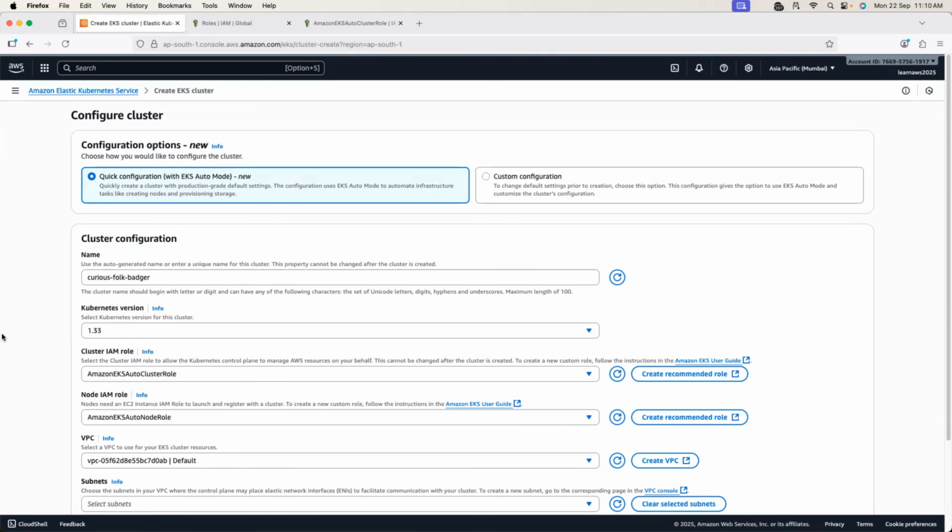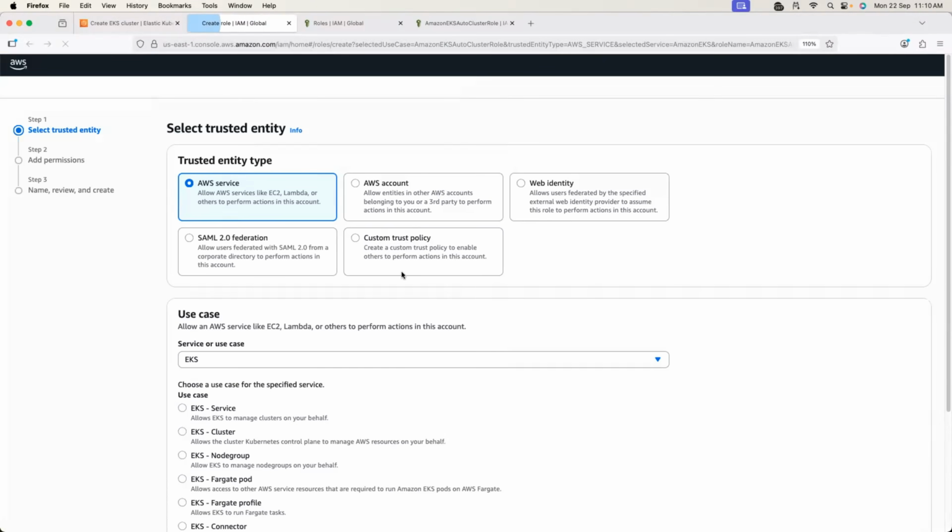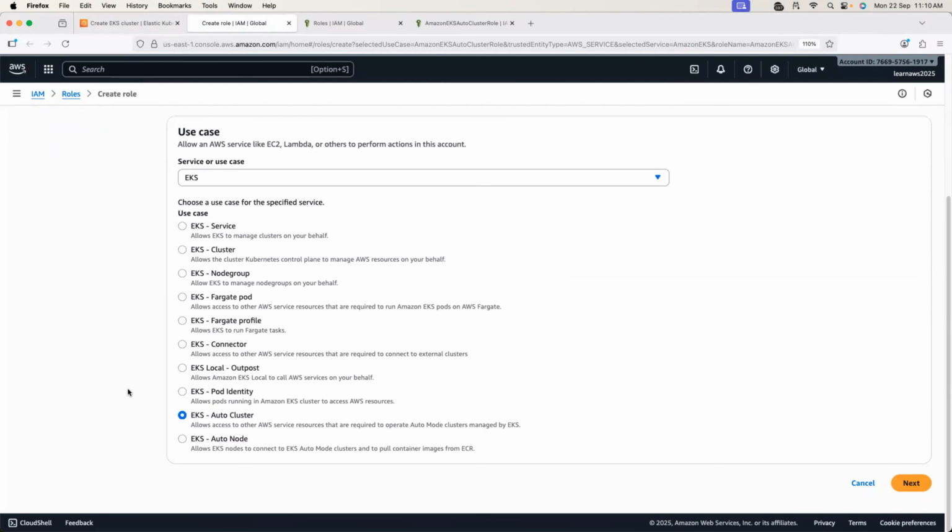Of course, if you're doing it for the first time, you have to set up cluster IAM role and node IAM role. This is a one-time activity. You can reuse the same cluster IAM role and node IAM role for all the Kubernetes clusters that you set up using Amazon EKS Auto Mode. And setting up these roles is also easy. For example, if you want to set up cluster IAM role, just click on create recommended role and it guides you with the default options.